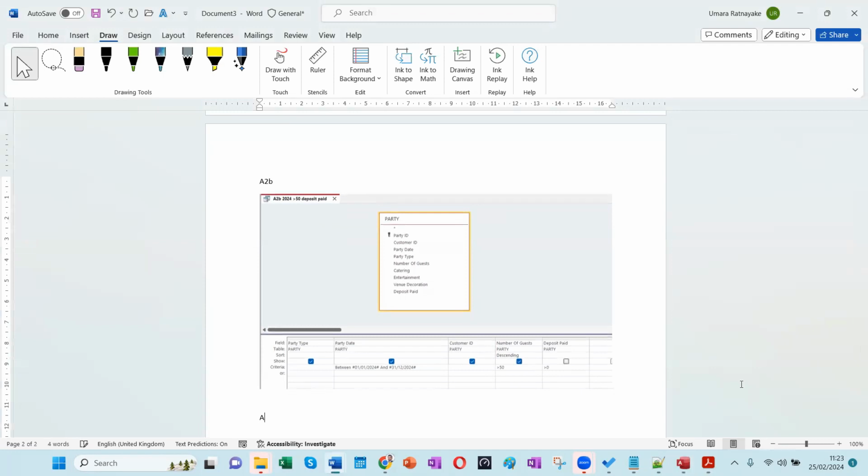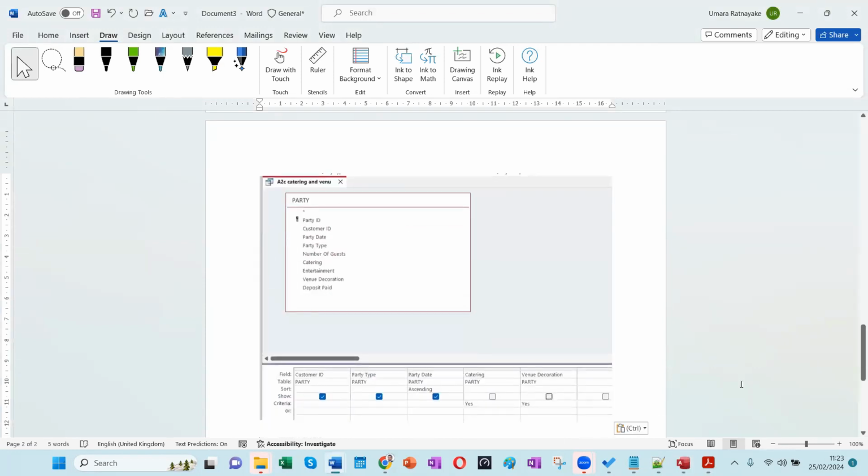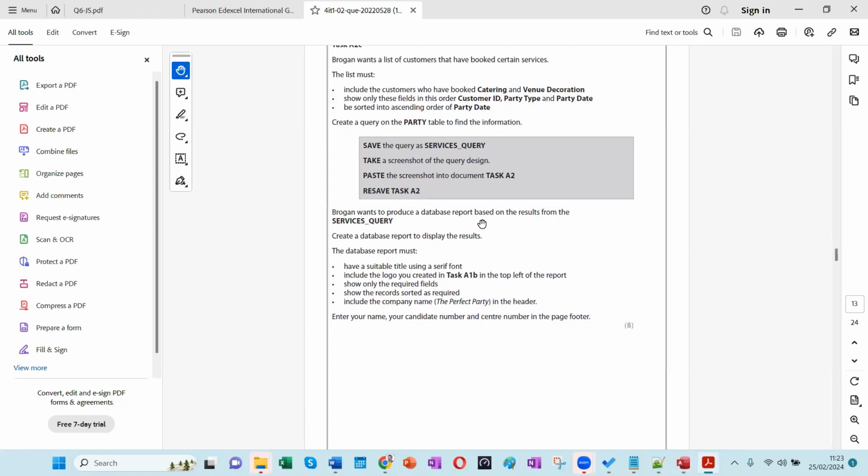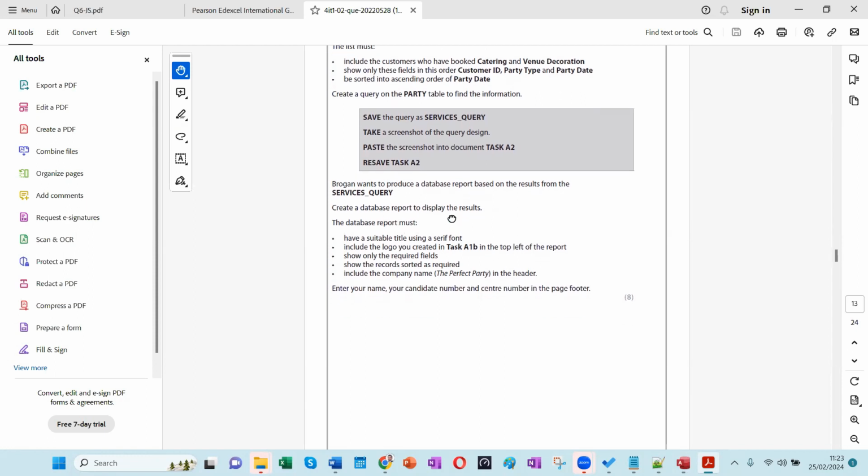Make sure you place it under the correct question. Okay, question number. Right. Now the report. Brogan wants to produce a database report based on the results from the services query. Create a database report to display the results.